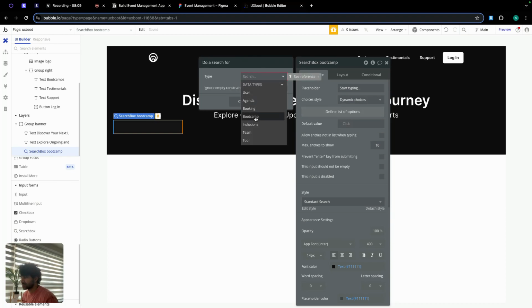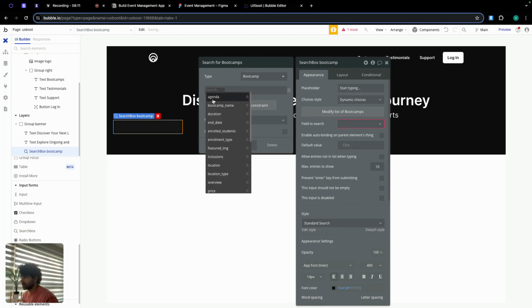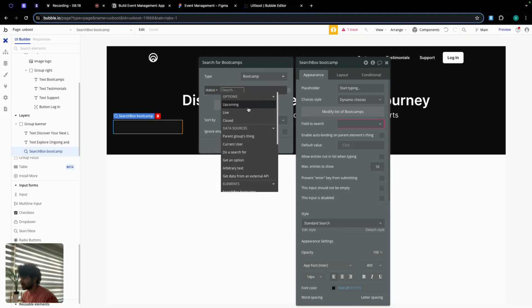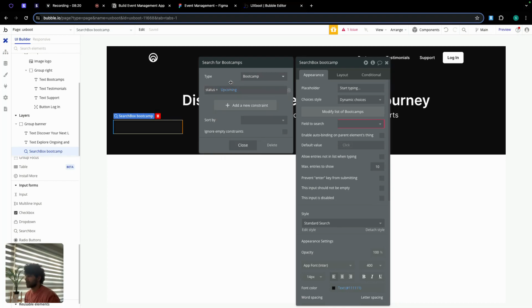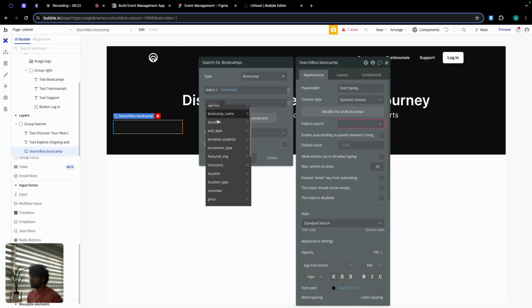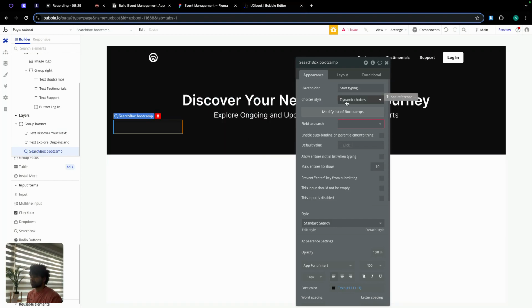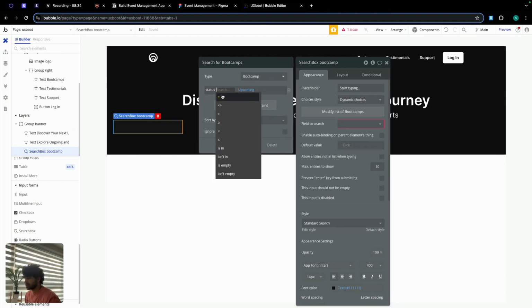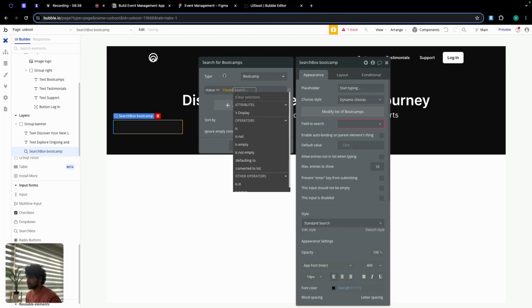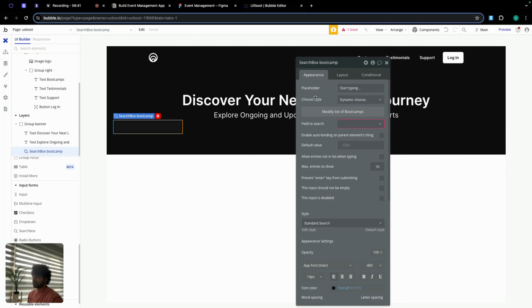And we are going to search for bootcamp, wherein the status is upcoming. Actually, status is not equal to closed. Let's do that. There we go.